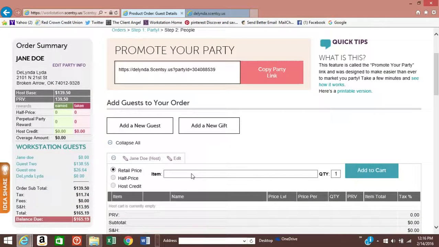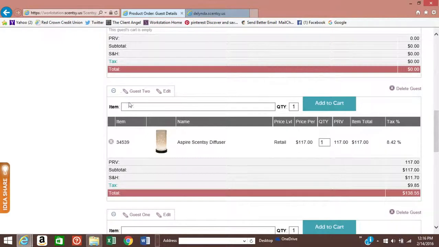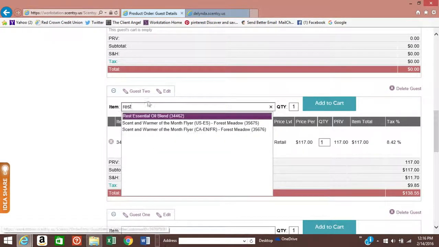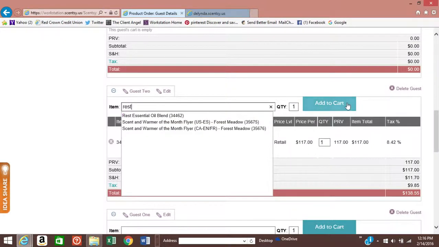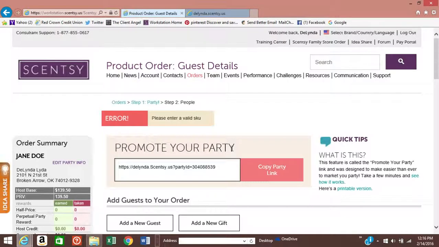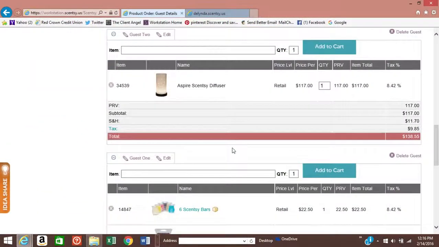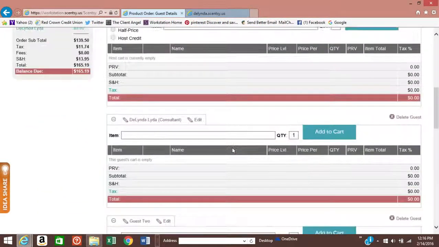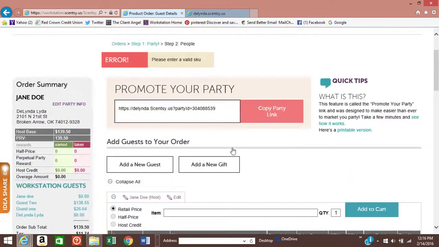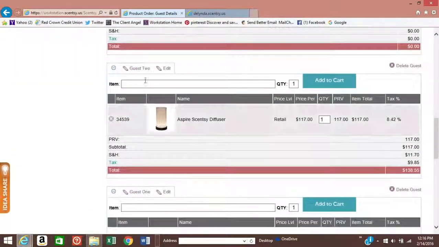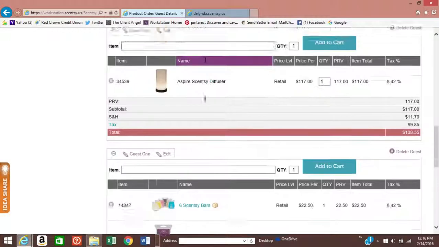All right, so now let's say guest 2 also wants rest oil. And we're going to add that. Whoops, it says error. Why is there an error? A valid SKU. Maybe I didn't give it time. Let's try that again.